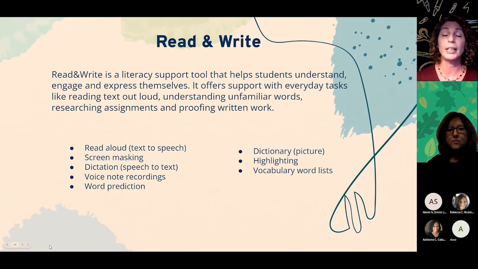Dictation, if they're having writing issues and they need to dictate speech to text, it'll print it right there on the screen for them.